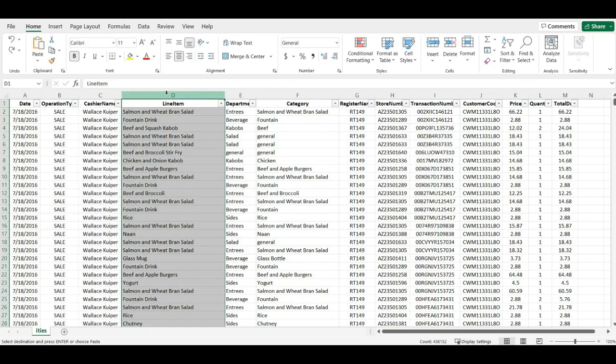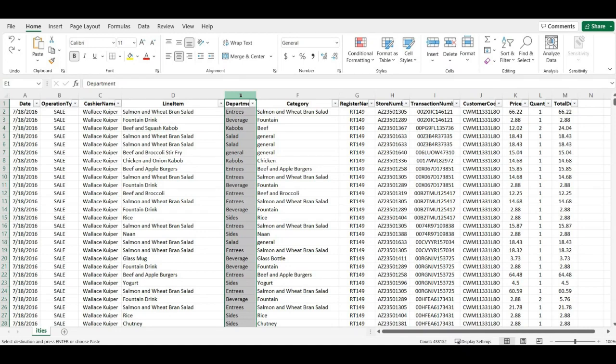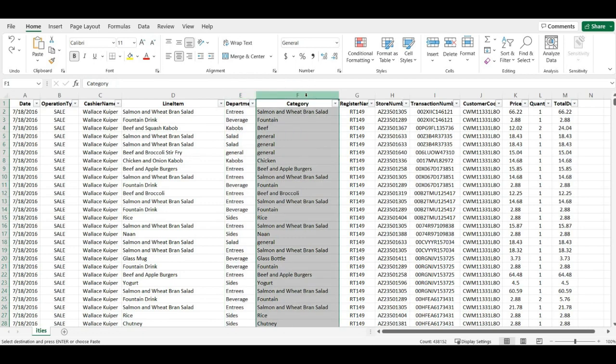The next column is line item. It tells me what item was bought by the customer. We can see that in this row the line item is fountain drink. In this one the customer has bought beef and broccoli. The next column is department. Department tells me which department this particular line item belongs to. Similarly, the next column is category. Category gives another level of hierarchy for the individual line item.